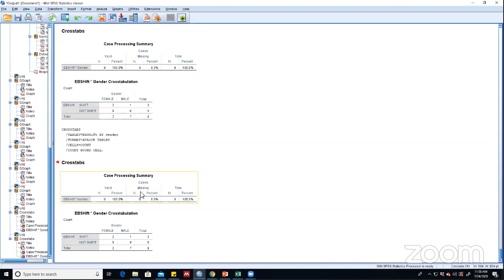This case processing summary you will get for all analyses. Irrespective of the model, the correlation test, or descriptive statistics, everywhere you will get this case processing summary. It shows what the valid data is, what the missing data is, and what the total data is. So this kind of information it will indicate for all the analysis outputs. Next is the cross tab. As I told, female and male, shift and not shifting. So what is the number of frequencies distributed with respect to the subclassifications, we can observe from here.